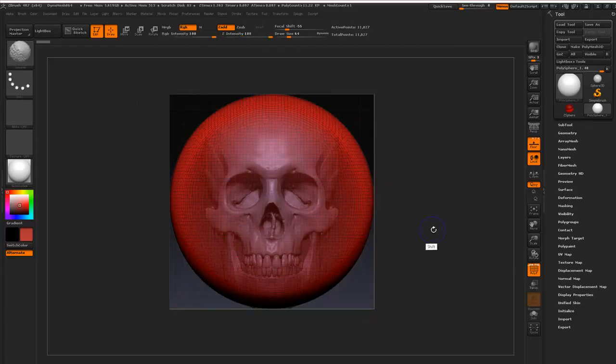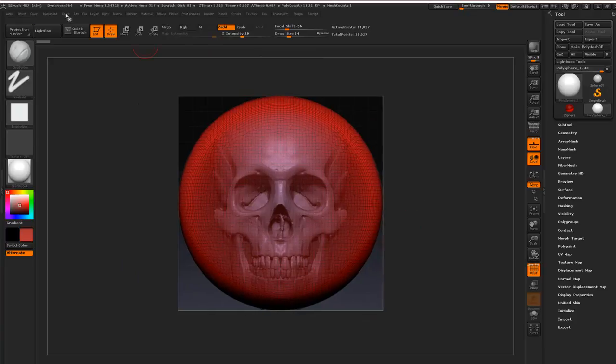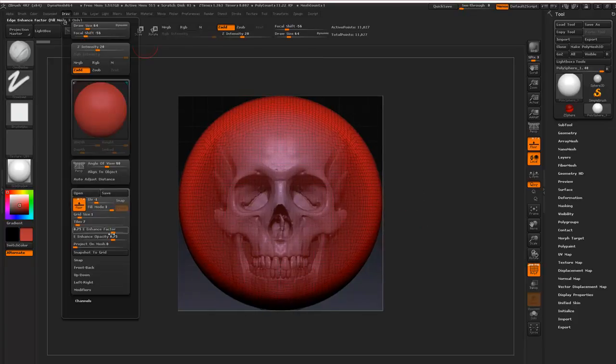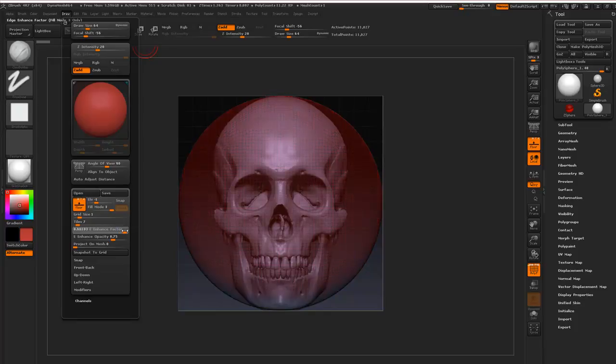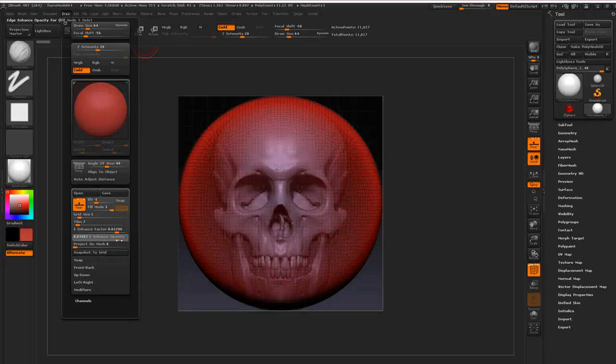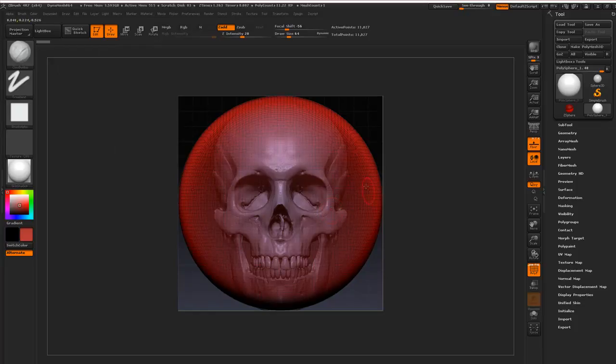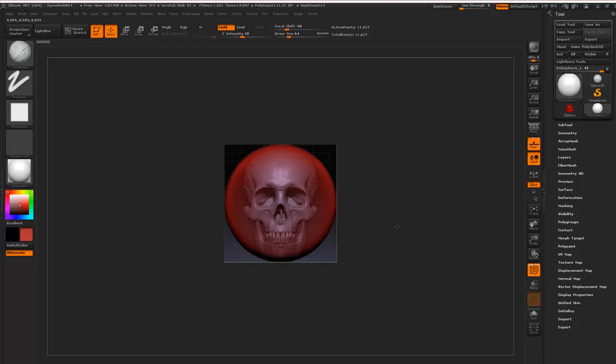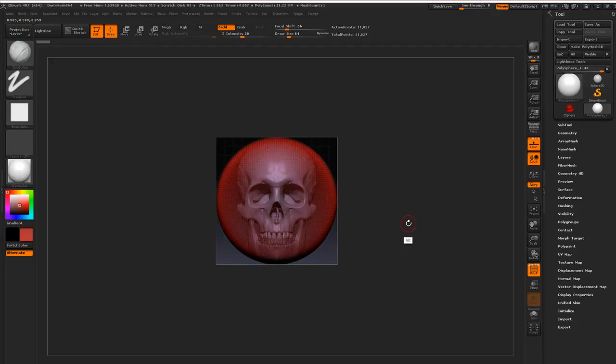Again, you can see through our geometry. One other thing I want to specify here is under the Draw, you also have the enhance factors and opacity factors, so you can adjust how much opacity is affecting the object in relationship to being able to see your image behind as well. So you can play with these values and find a view that you like. All right, so let's get started.